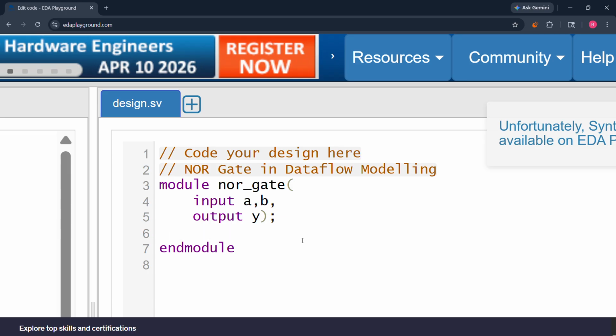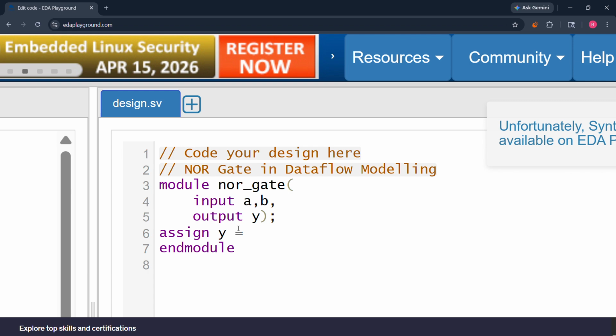Let me remove this matter. Since now we are going to write in the data flow model, we are going to use the assign keyword, which is for continuous assignment statements. Assign y is equal to, we are going to assign y with a value. It means we are going to drive the output y with a value, that is the NOR gate, right? We need to know the Boolean expression of NOR gate. What is the Boolean expression of NOR gate?